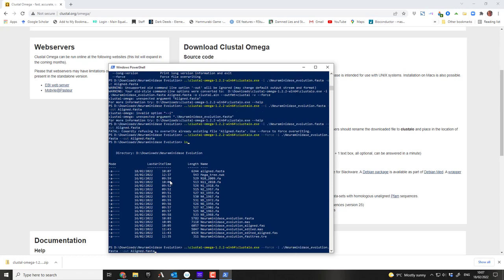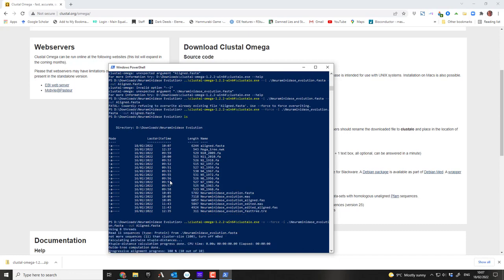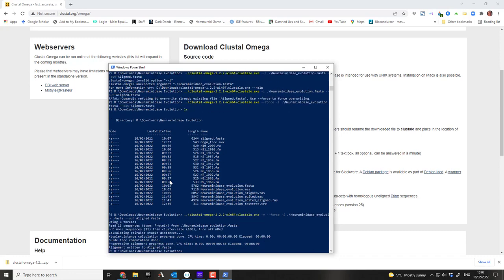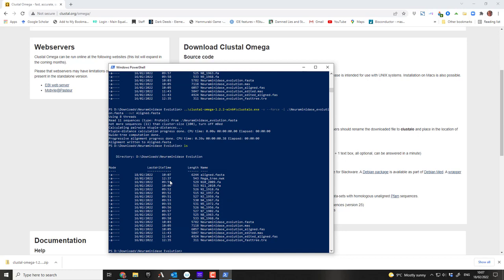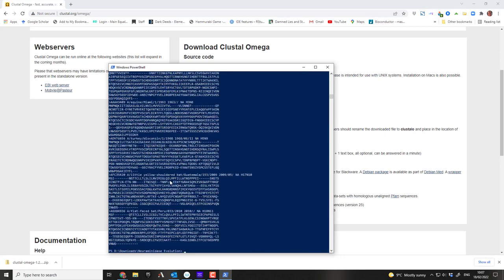If you typed -v, it's for verbose, and I'll show you what's happening. Then it shows you it's done progressive alignment, and it took that many seconds and it finished. Now if I look at the file which is called aligned.fasta, that is the aligned set of sequences. So that is the basic use of Clustal Omega for doing an alignment.